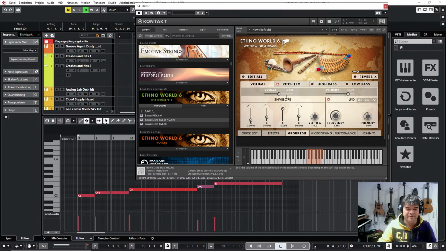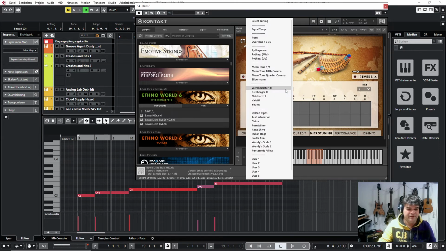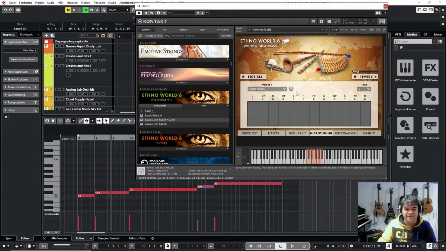Group it, here you can change the envelope or frequency of the LFO, micro tuning. Here you can select tuning: Indian Raga, South Asia, windiscape, Pythagorean, pure, equal, temperated. Yes, I leave it because it doesn't make sense in little licks to alter the tuning.